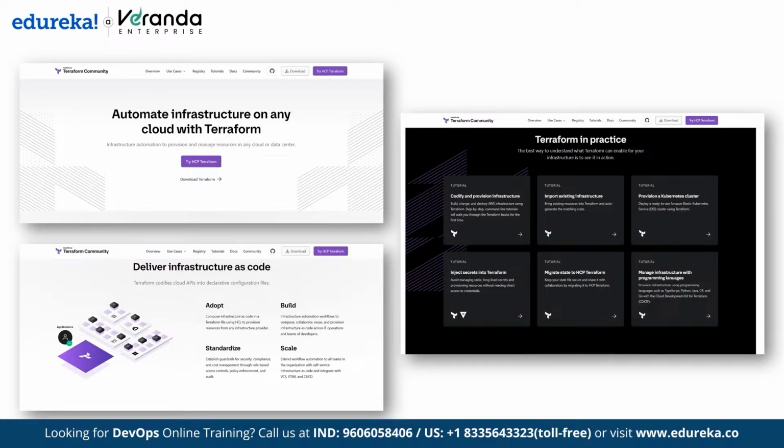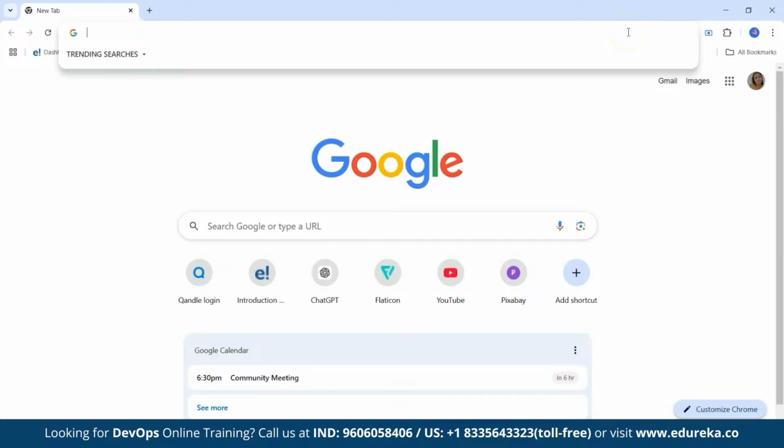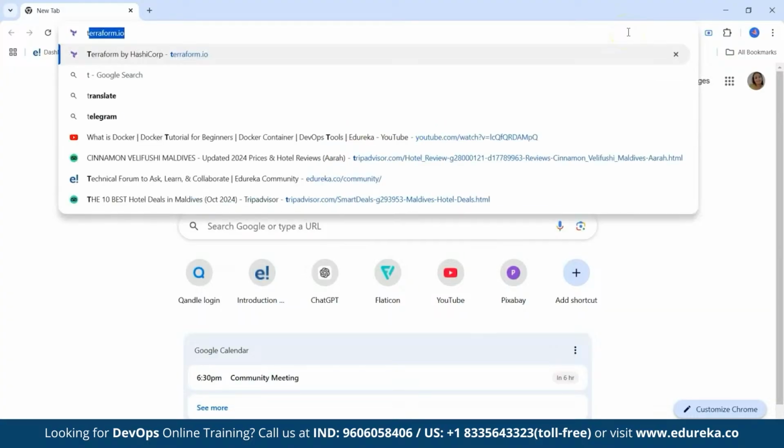These dashboards enhance team collaboration by offering shared visibility into infrastructure changes and also integrate with version control systems to track updates. Additionally, they enable real-time monitoring of infrastructure components, facilitating quick issue resolution. Tools like Terraform Cloud and Terraform Enterprise offer these capabilities, improving overall efficiency in infrastructure management. Now let me show you in detail how the Terraform website looks.